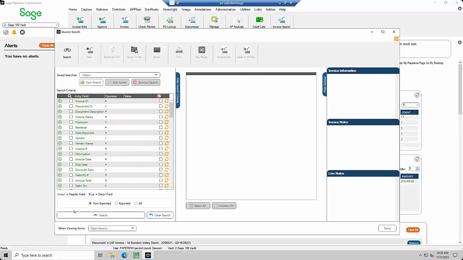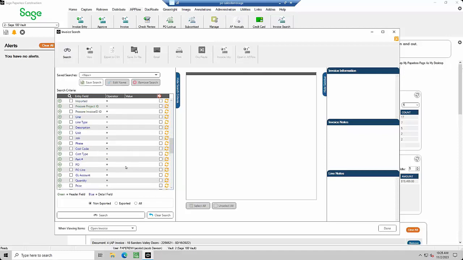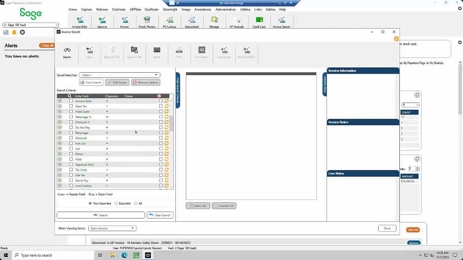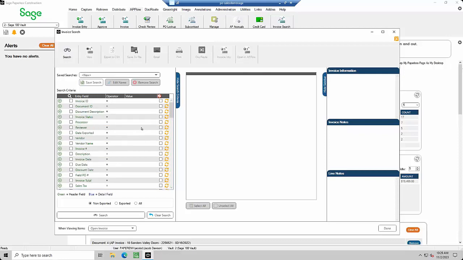Green information up here is part of the header field. Blue information is detail field. So whatever you need, you're able to make these saved searches up here to go search by and run every single time. Say I want to find my AP vendor, or I want to search off of a vendor name.